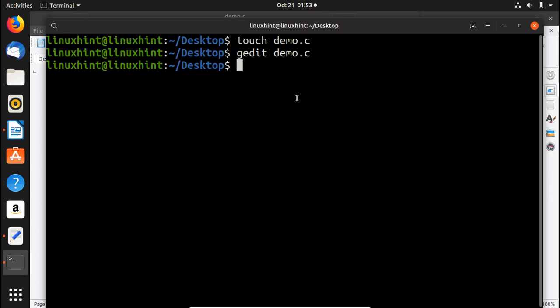Okay, so the way to run this C program is that you write here gcc, then you write the file name, which is essentially demo.c, and then you're going to have an output file. For that you use the flag -o, and then you write the output file name, which could be anything. In my case, let's say I name it output.